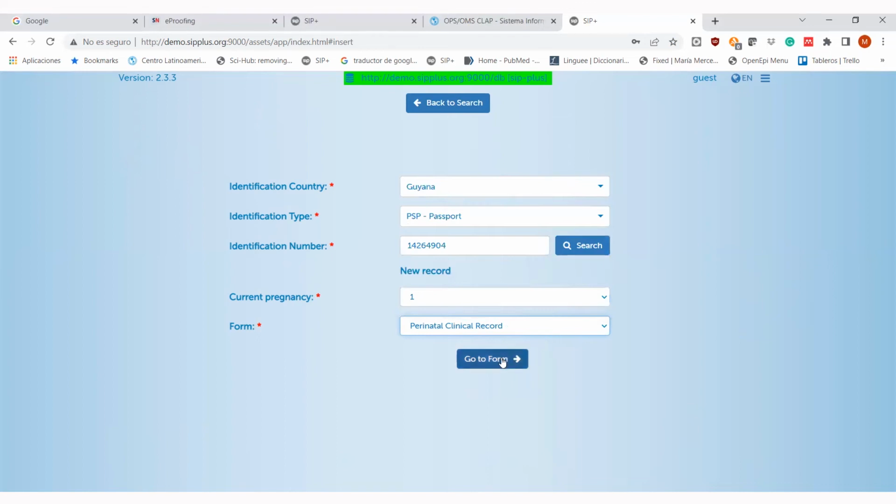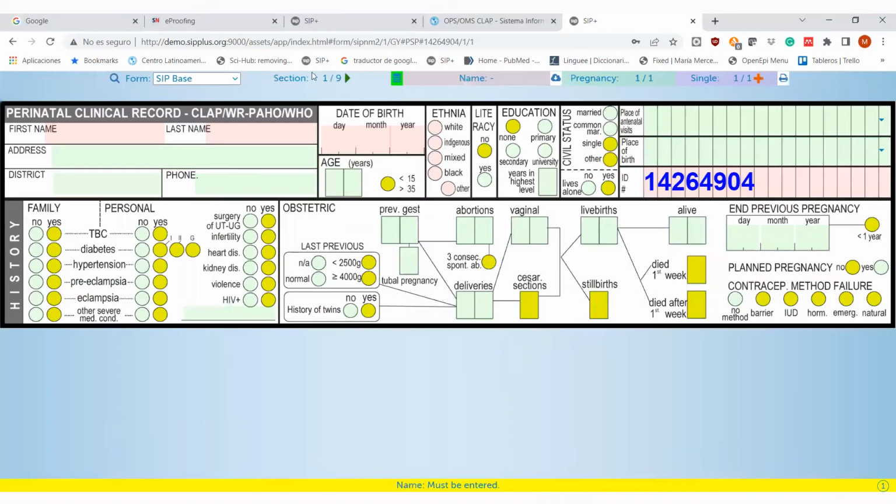The form we'll open for this patient is the perinatal clinical record, or SIP base. That's the short name of the form. You see it on the upper left corner. SIP base is the short name of this form. Having defined this, we'll go to the form. The first thing that we'll do is to enter the patient's patronymic data, and here we start.